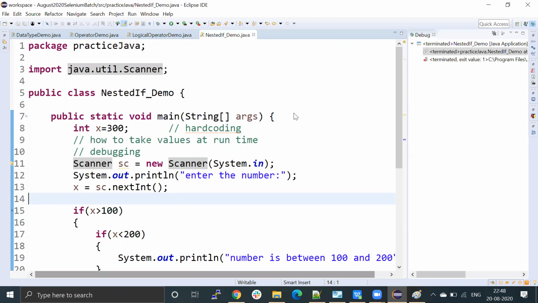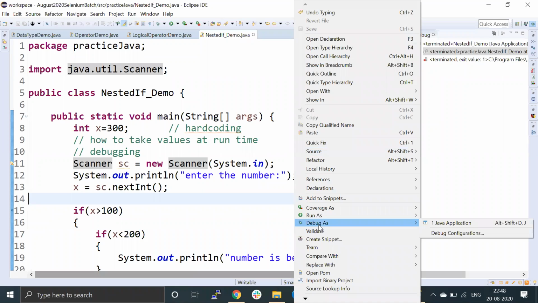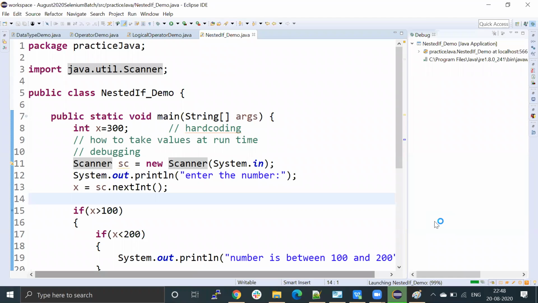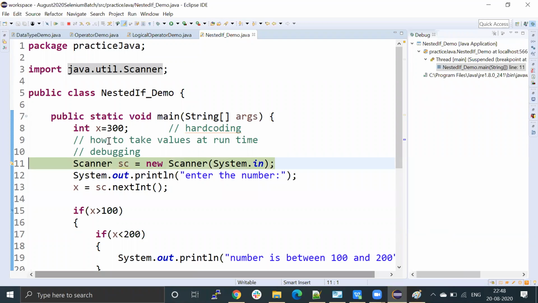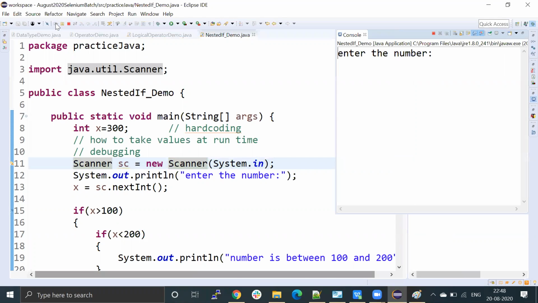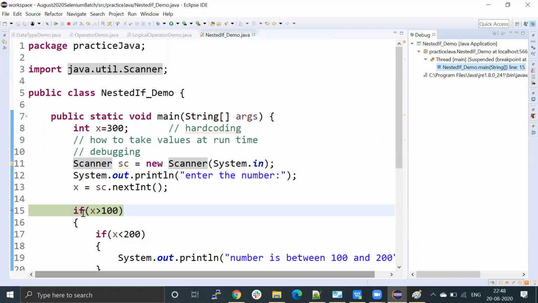So let's run it again. Debug as Java application. Oh, at the 11th line it was there. So you see, if you click on this resume, it will go to the next debug point. It says enter the number. I'll put, let's say, 20 and enter. It's coming to the 15th line.